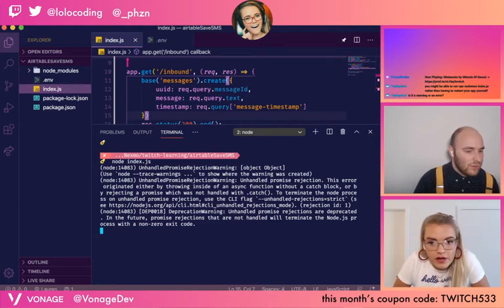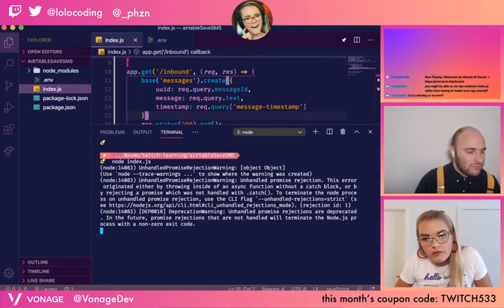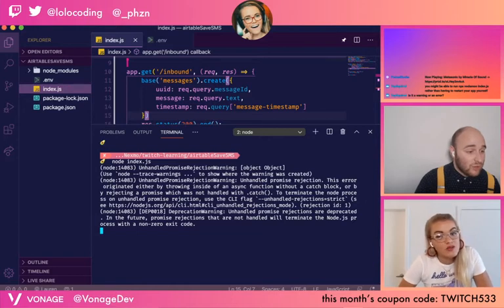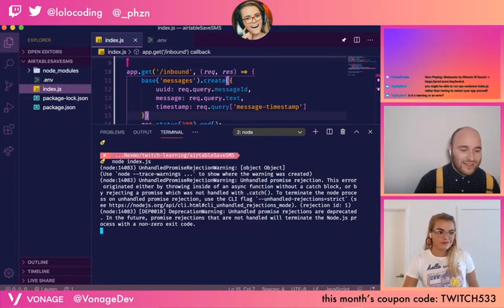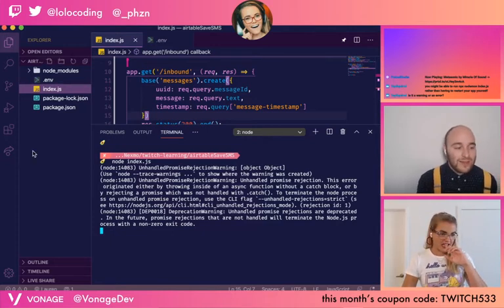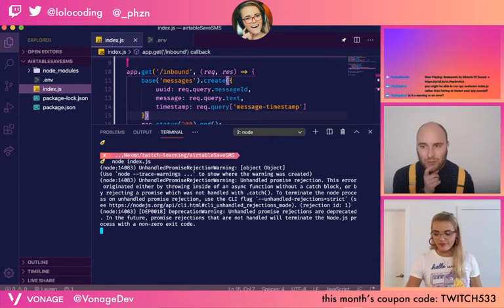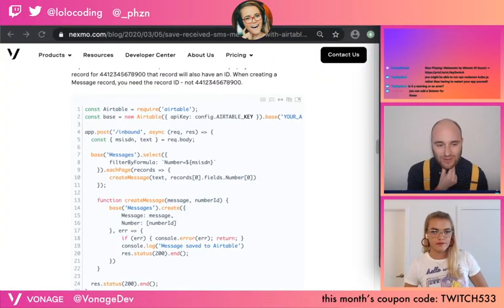Is that a warning or an error? Oh, actually, it is a warning. Good question. I think it's a warning. I do still want to resolve it because I don't like this. This isn't feeling amazing. Before we continue, can we just take a look at Airtable and see if we've done stuff?